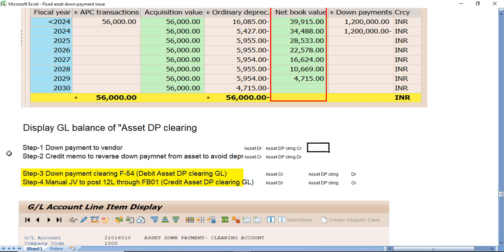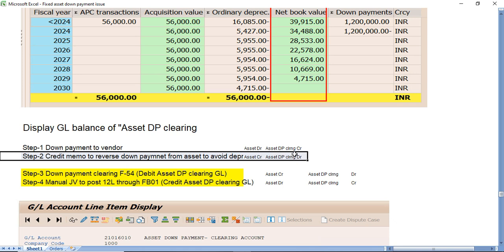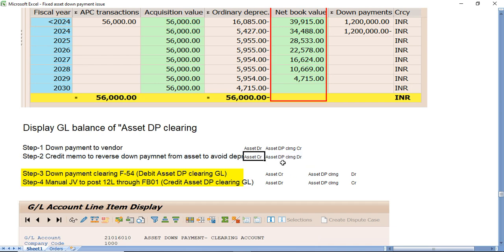And then in the next step, they have done the credit memo. At that point of time, the system had created one accounting entry within asset accounting: asset is credit and asset down payment clearing account is debit. So if you see here, the balance is nullified in your down payment clearing.